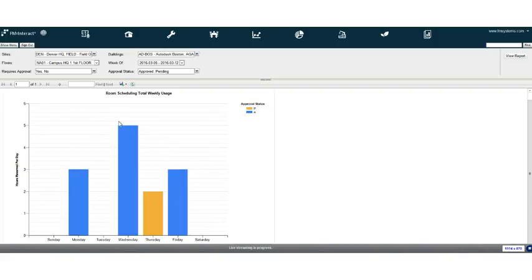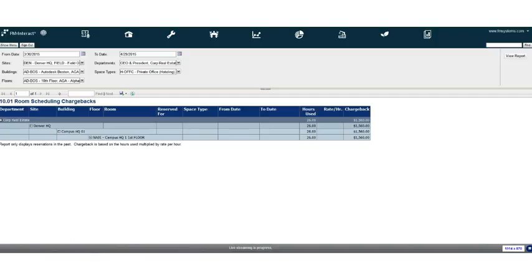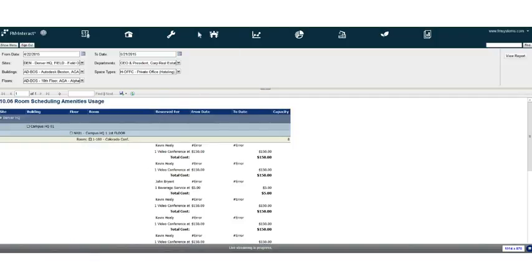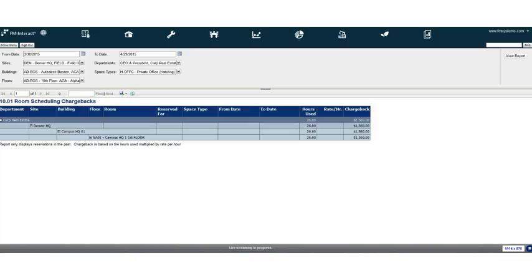Also the total weekly usage, so seeing where we have spikes during the week. What days are most popular? And then, of course, chargebacks, where we need to charge for amenities as well. So a lot of those different statistics that we're able to get out of here are very important.